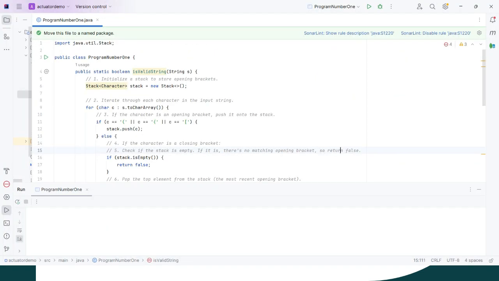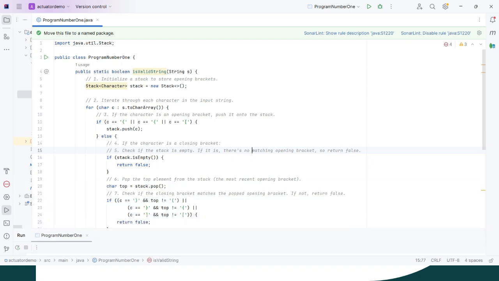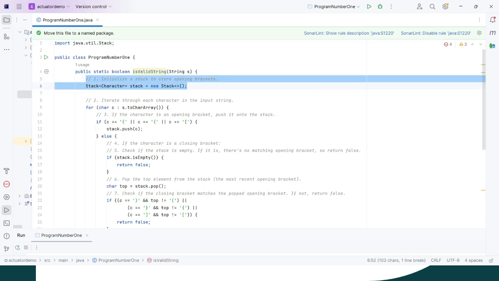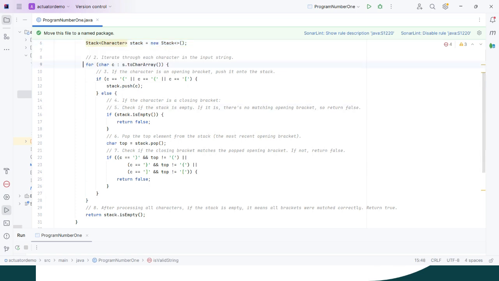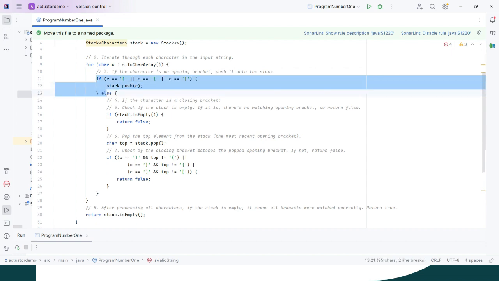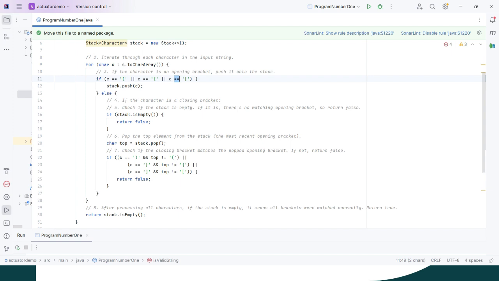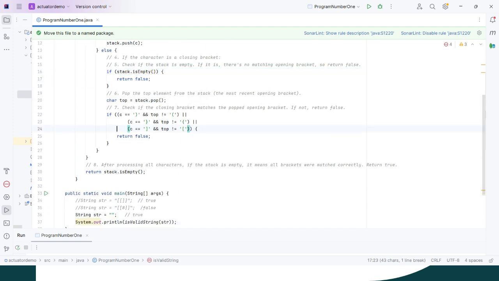Now if you see here, I have a program written over here which is importing the stack, okay? We already discussed that we are going to make use of this stack, which follows the LIFO principle, and we are going to iterate by converting the string into a character array. Then we are going to check whether it is an opening brace or not. If it is, it is going to push it into the stack.